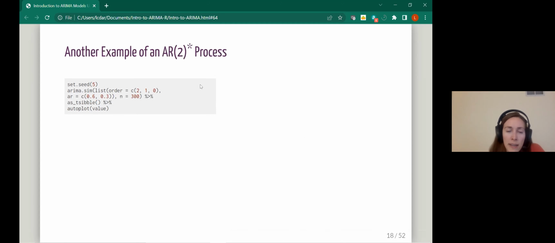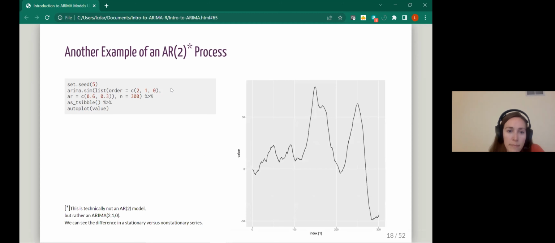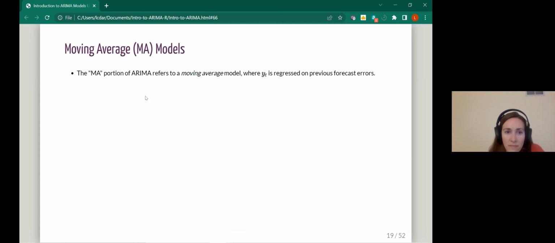I'm going to do the same thing I did before for an AR2, technically an ARIMA 2-1 process, choosing the coefficients accordingly. And you can see that you have a very non-stationary series, right? Because I have this 1 here, it's basically, hey, it's not stationary. Okay, let's move on to the moving average portion.